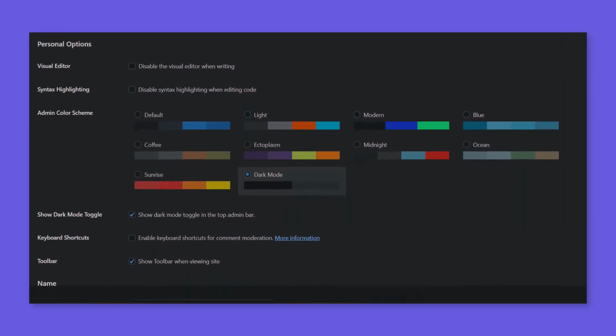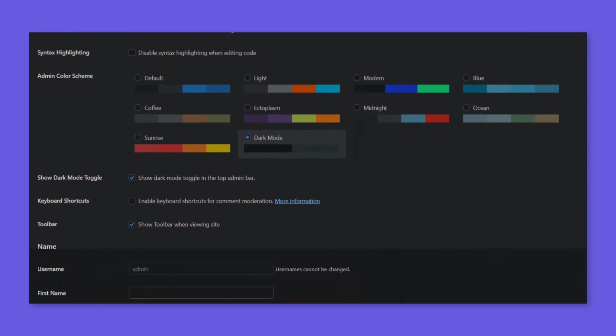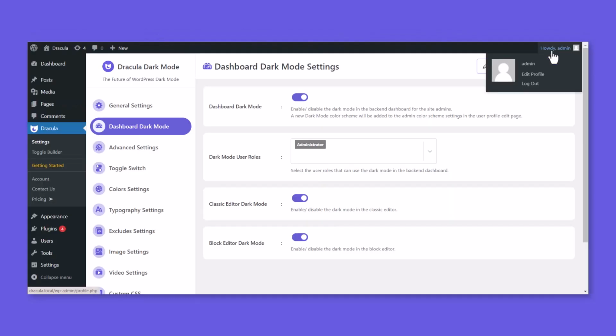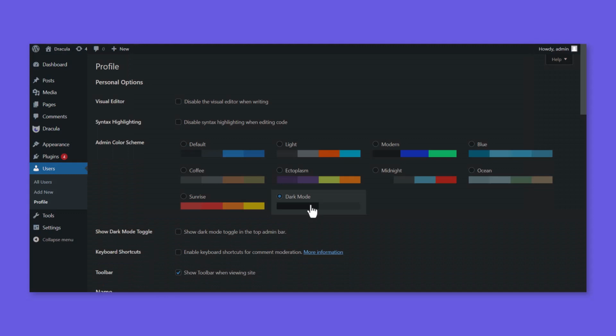After enabling dashboard dark mode, a new dark mode color scheme will be added in the User Profile Admin Color Scheme. Navigate to Admin Menu, Edit Profile, select Dark Mode as Admin Color Scheme.